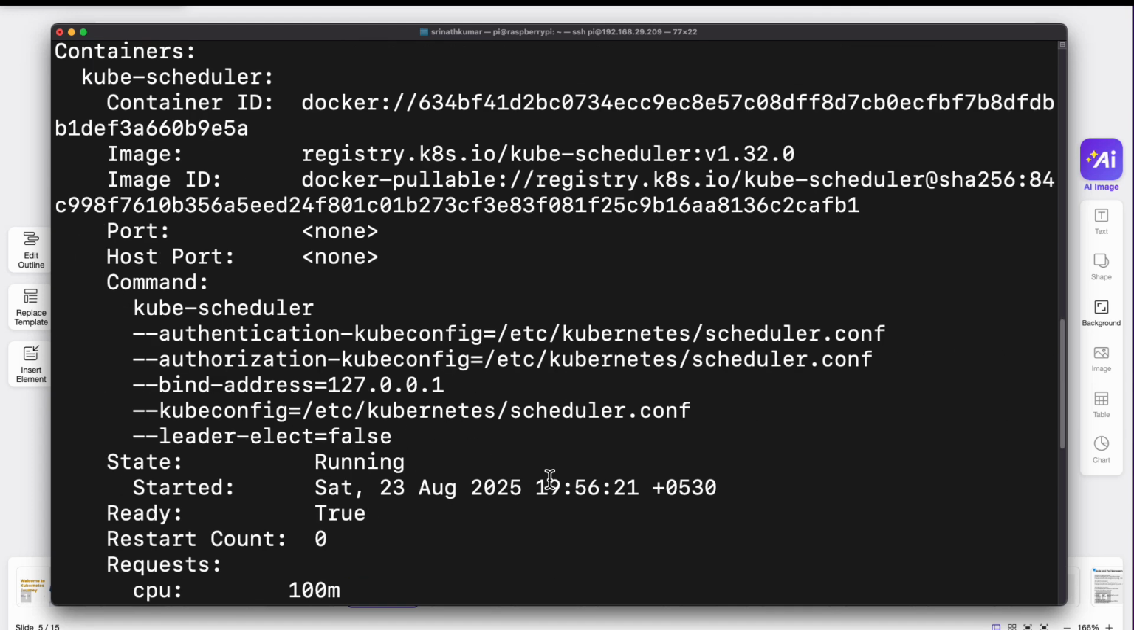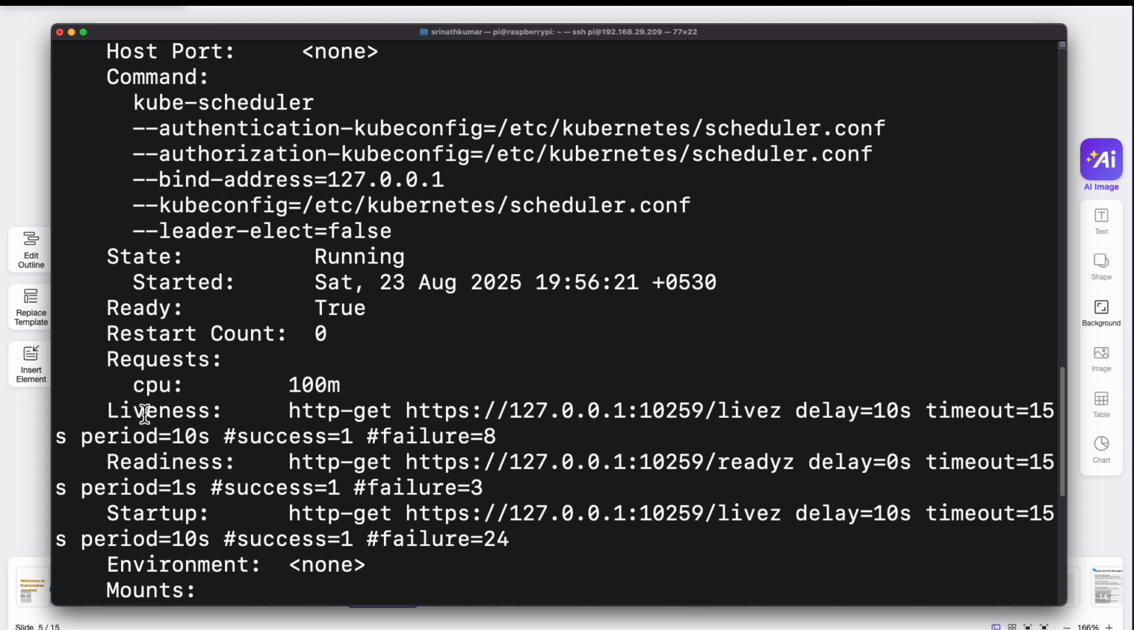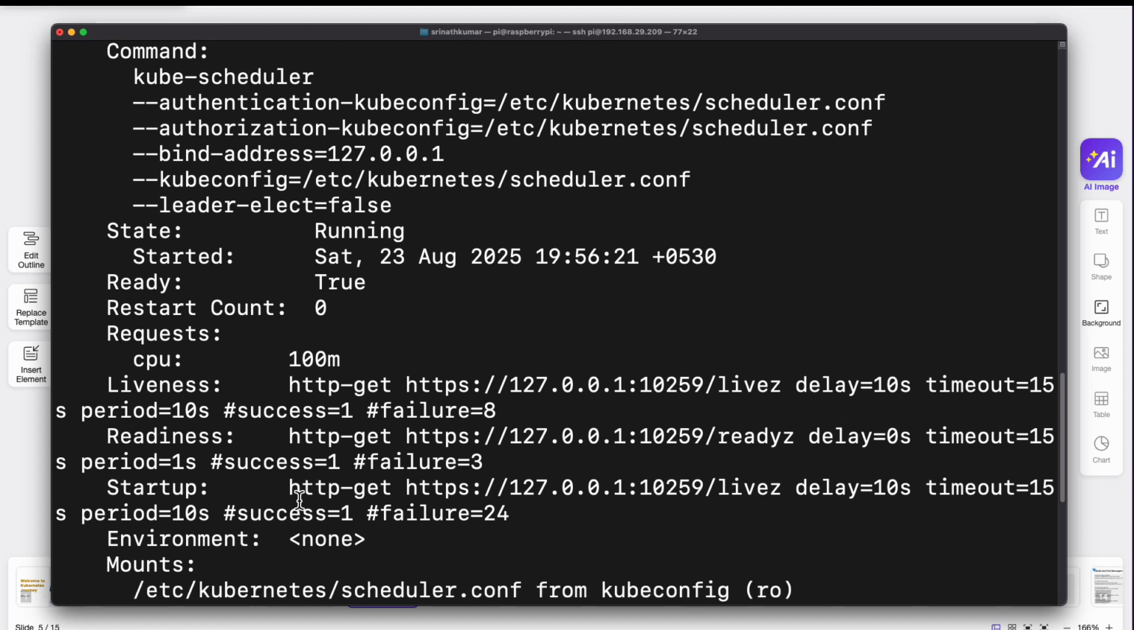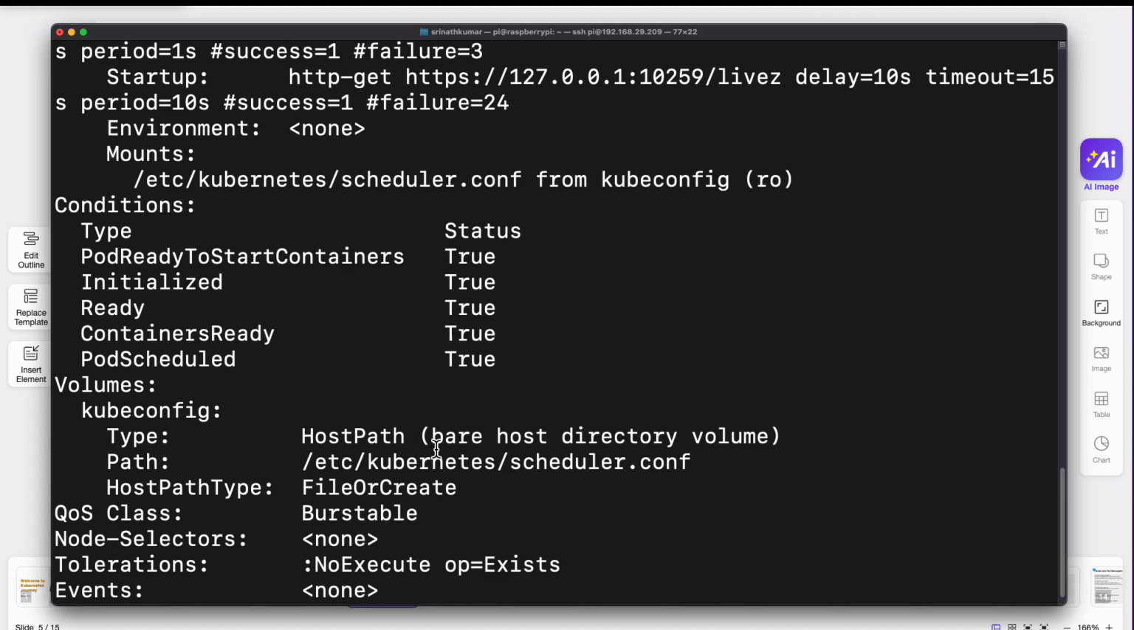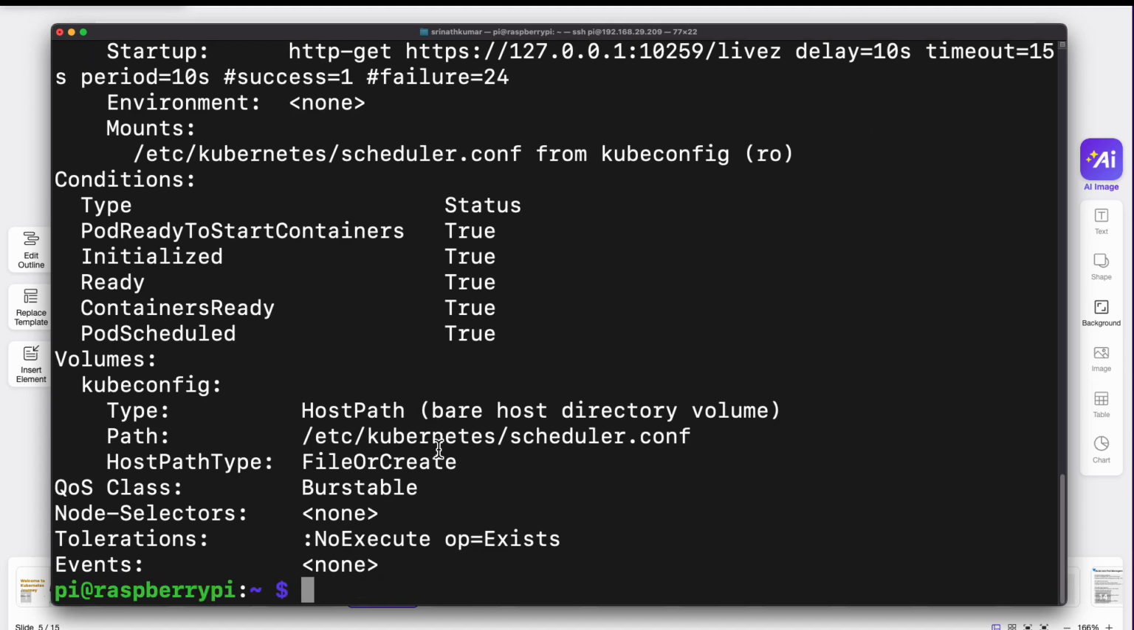And all the commands it is running and when it started. What is its liveness URL, what is readiness? What are the environment variables? What is the mounting path? Complete details you can get.